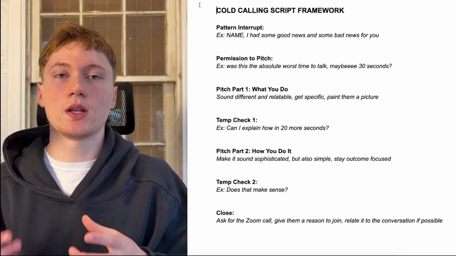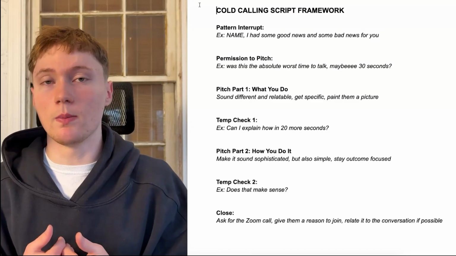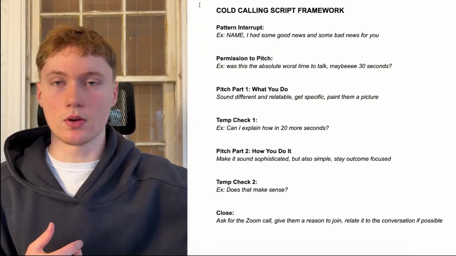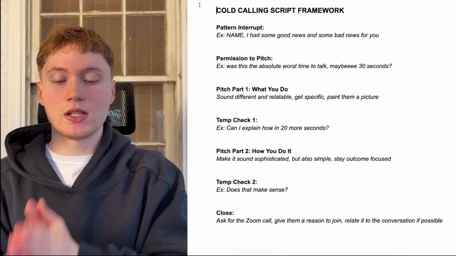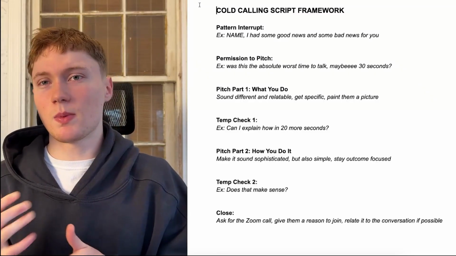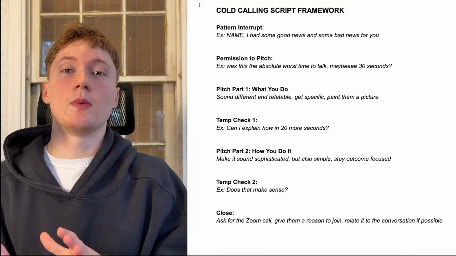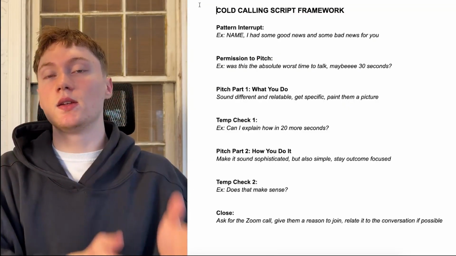We want to make sure that we make it sound like we actually know what we're talking about, and that we can actually get that dream outcome that we were explaining in the first part. And then we want to make sure that we're staying outcome focused. We never want to talk about the actual nitty gritty. All right. We want to make sure that we're talking about the end destination, right?